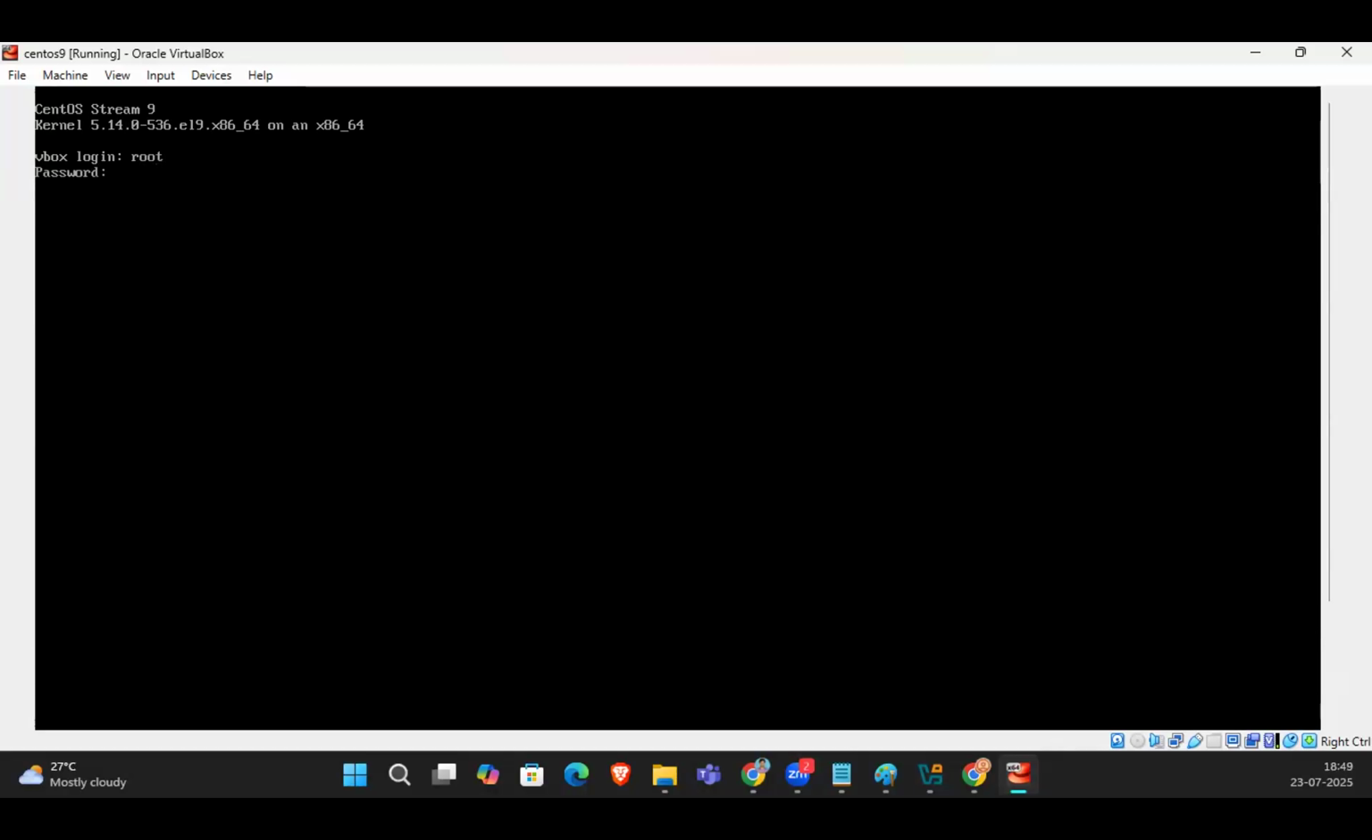What is the user? Root user. Which password did we set, guys? Red Hat. We set the password as Red Hat. We understood? So this is the Linux OS. Which OS did we install? CentOS. Red Hat release, CentOS 9 is released. So which OS did we install? CentOS 9. Right. Now the server is up and running.